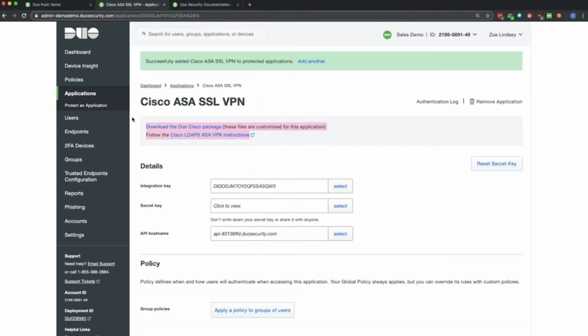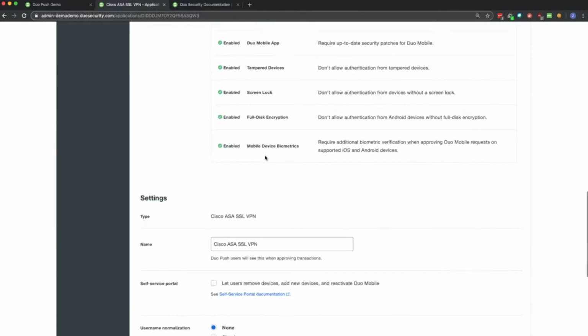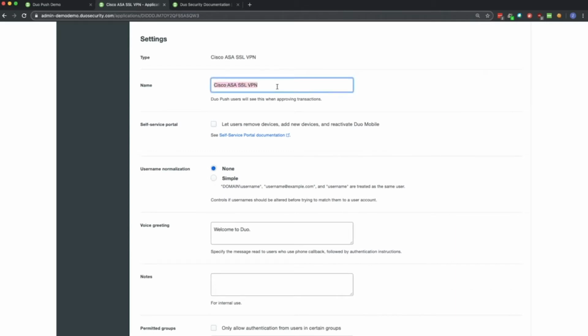Now you can see here that our first couple of steps are actually getting called out for us in this little gray-blue banner at the top of the page. I'm actually going to skip all the way to the bottom here. I'm going to give this integration first a unique name.